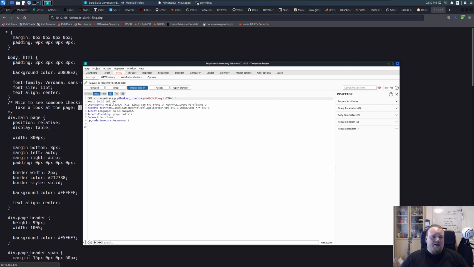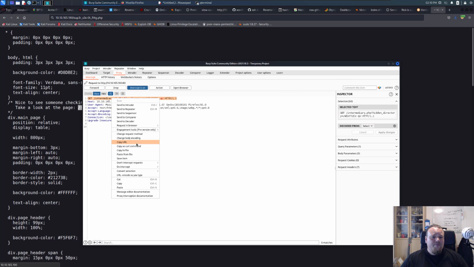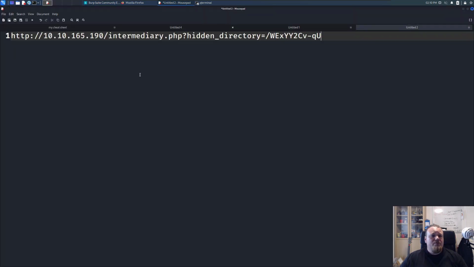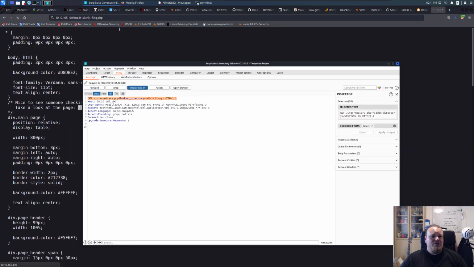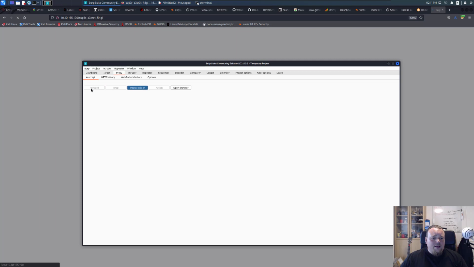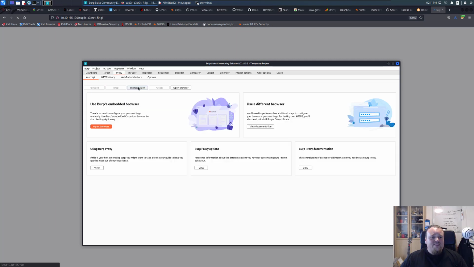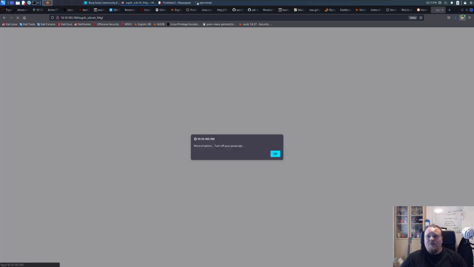Okay, so this looks kind of weird. We have the IP address 10.10.165.190, which is our server, and it says get this hidden directory. So let's copy paste this into the text document and just note that there's probably a directory named this. Now what's inside of that, I don't know, but so far let's just continue. So forward again, and it would seem that's it for this particular page.